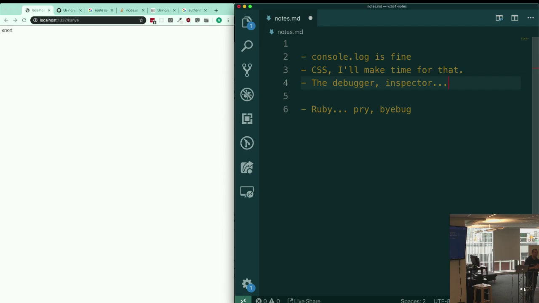Mm-hmm. You don't want mold in cheese. Unless you've got gorgonzola, you got some tasteful bugs in your code, yeah. A console log. That's a good thing to say, yeah.